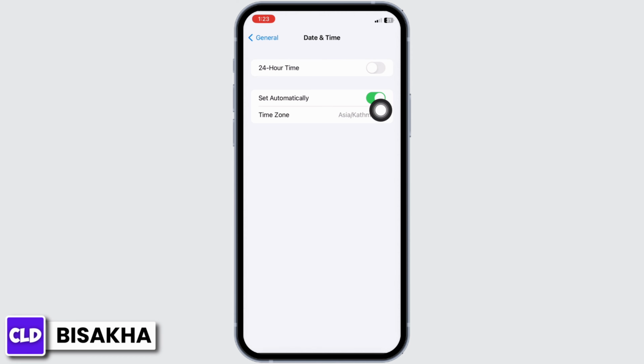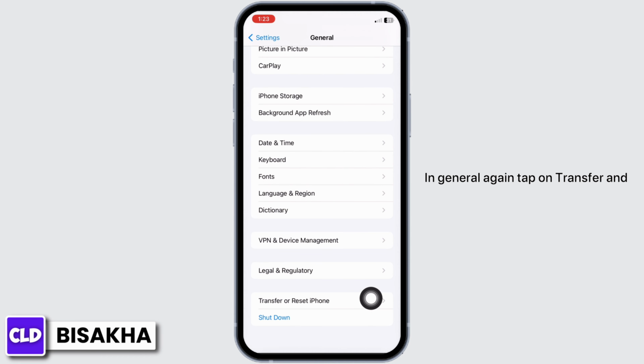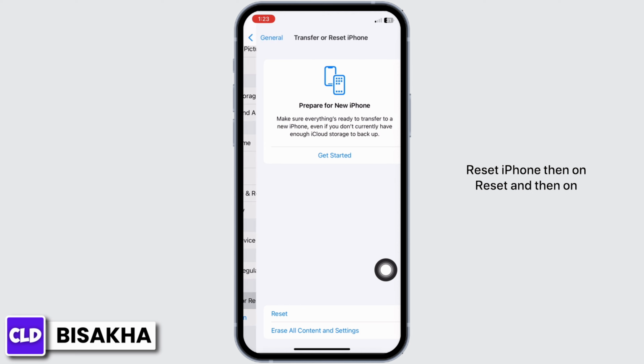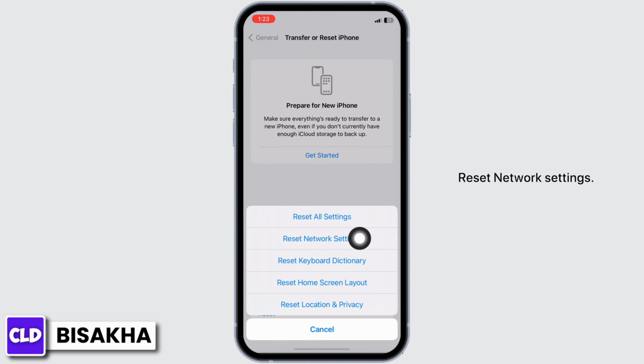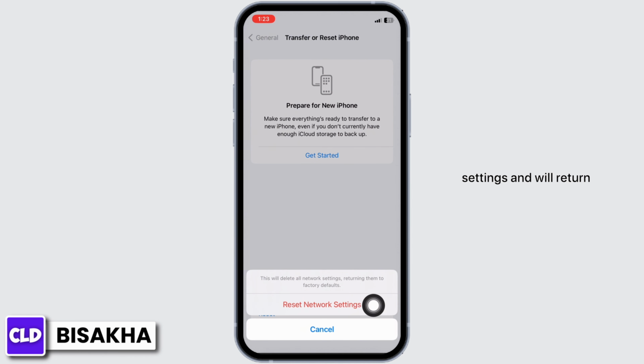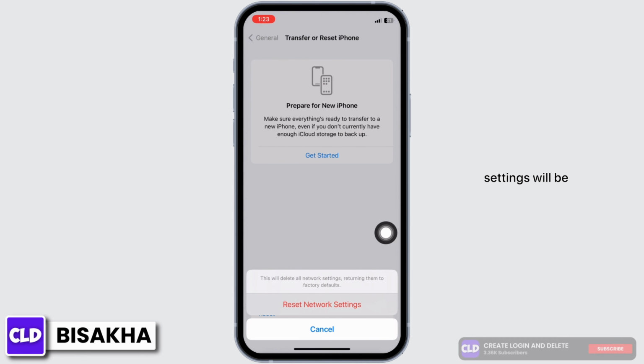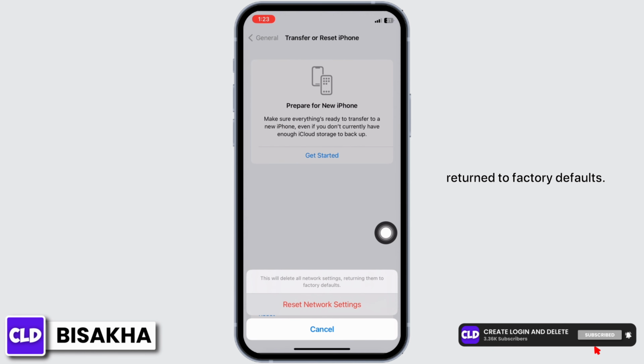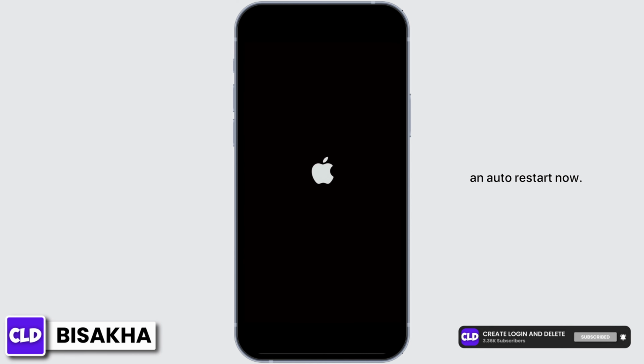Automatically is toggled on. In General, again, tap on Transfer or Reset iPhone, then on Reset and then on Reset Network Settings. Enter your passcode and reset network settings. Doing this will reset all network settings and will return them to factory defaults, meaning all your Wi-Fi networks and passwords, APN and VPN settings, and cellular settings will be returned to factory defaults. Your iPhone will take an auto restart now.